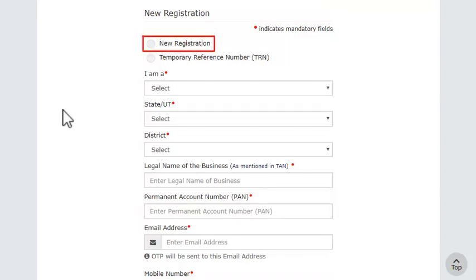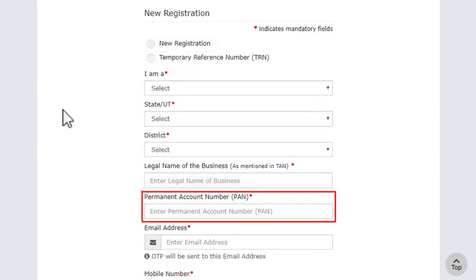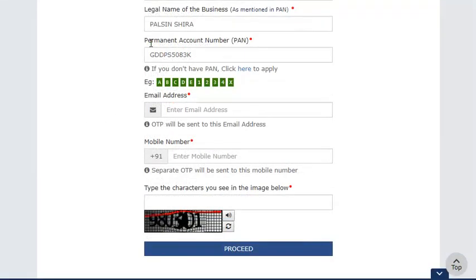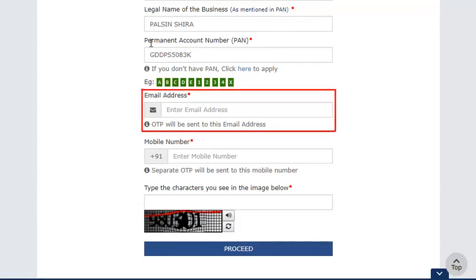Select New Registration and provide your basic information, including the permanent account number, PAN. Make sure to enter a valid email address and Indian mobile phone number, since the GST portal will communicate one-time passwords, OTPs, and notifications at this address and mobile phone number.